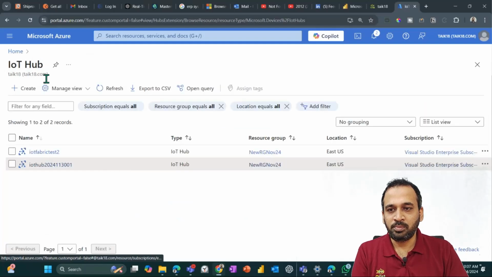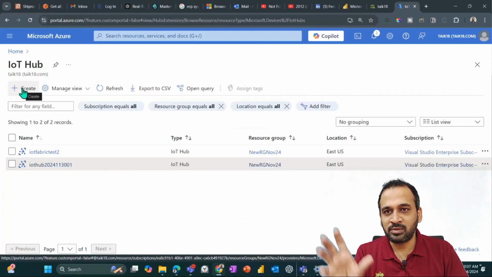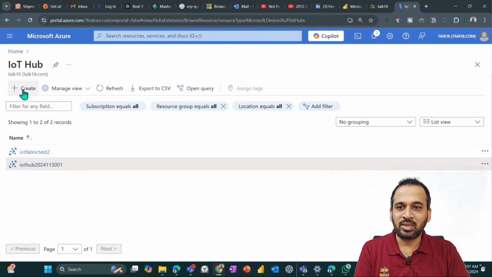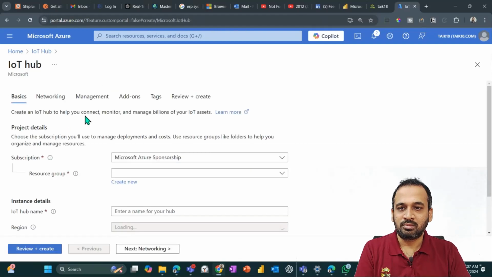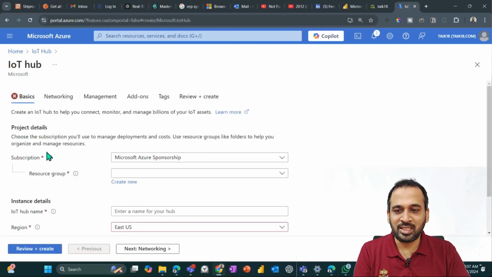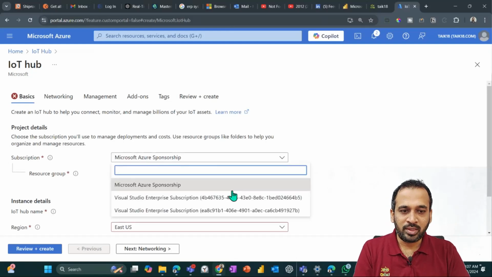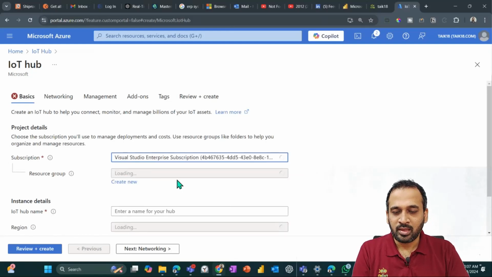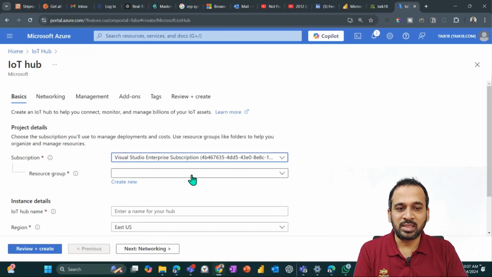If I go to this homepage of IoT Hub, in the top left, you have an option to create. Once you click on that, it is going to take you to a new page, and here you can select your subscriptions. For now, I'd like to click on this one, and I'll check what resource groups I have access to. This is the reason I informed you earlier that we need to have access to these things.